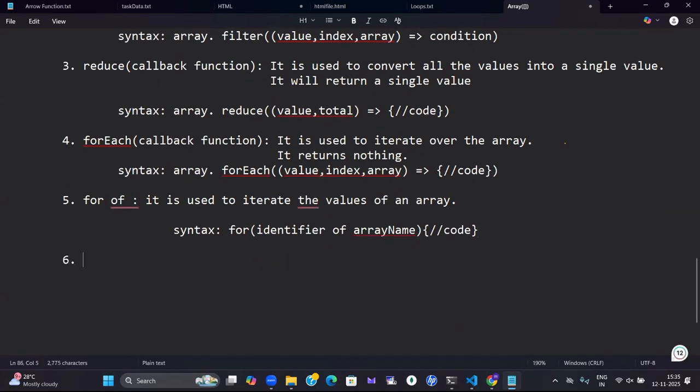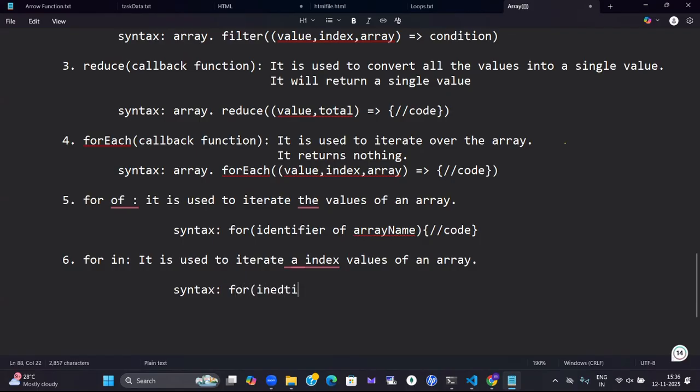Next one, sixth one, for in. It is used to iterate index values of an array. Syntax: for, identifier in array name, of code. That's it.